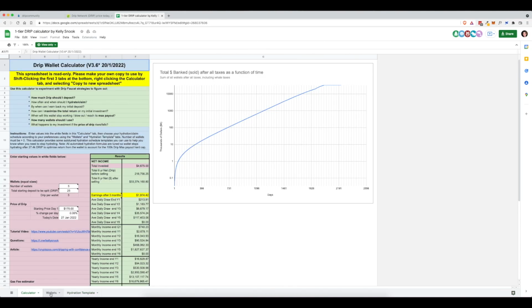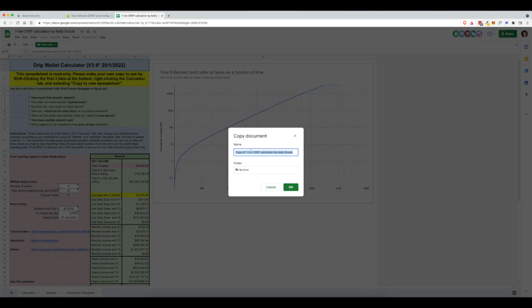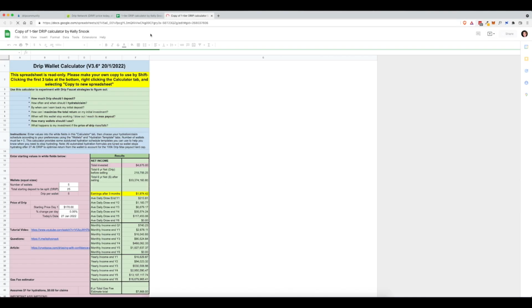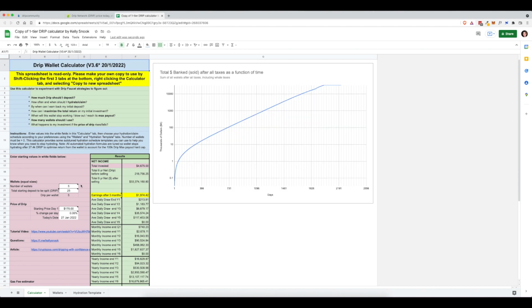So I'm going to go ahead and select all three of these tabs by holding down the Command or Control key. And then I'm going to come up here to File and say Make a Copy. And I'll just copy this to my drive by clicking OK. Once we create a copy, I can go ahead and close this read-only file. Close that. Now you can see a cool little calculator that was created by someone named Kelly Snook. If you watch her video, which I will link down below, you will understand how all this works better.